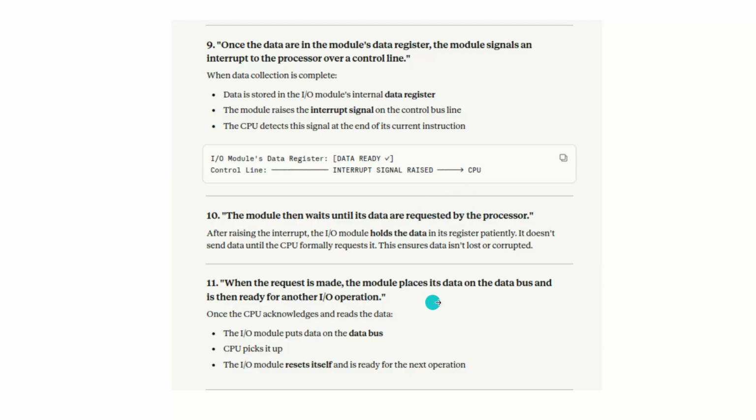When the request is made, the module places its data on the data bus and is then ready for another IO operation. So now it receives the request from the CPU, then it will take this data and put it on the data bus, which is in the system bus.